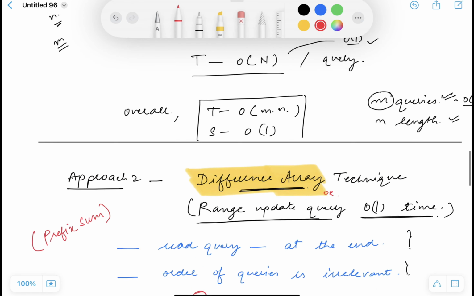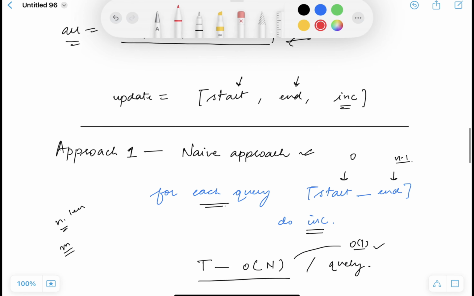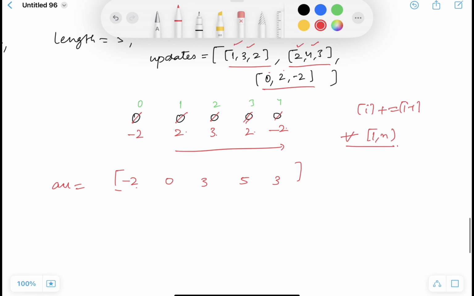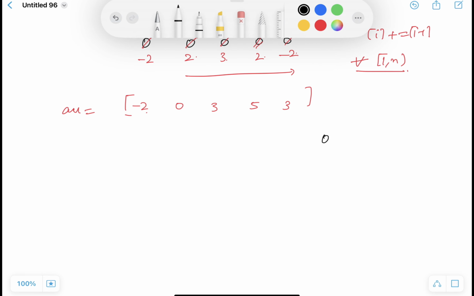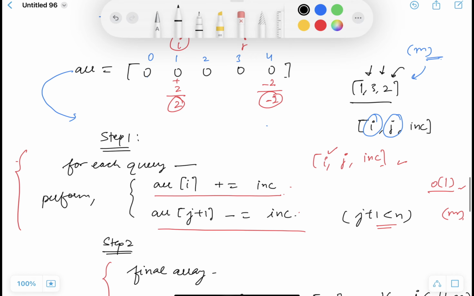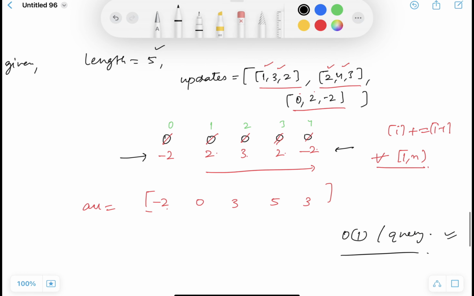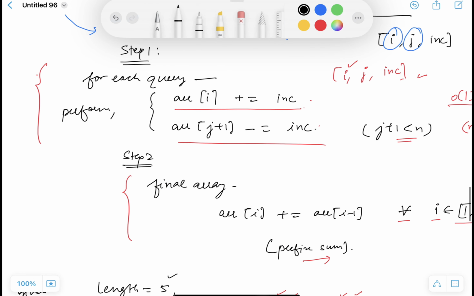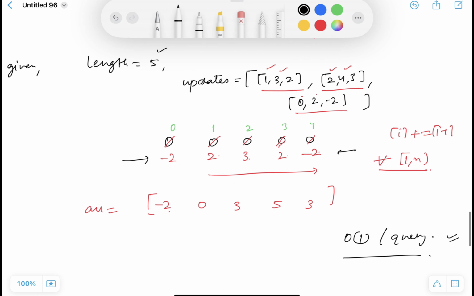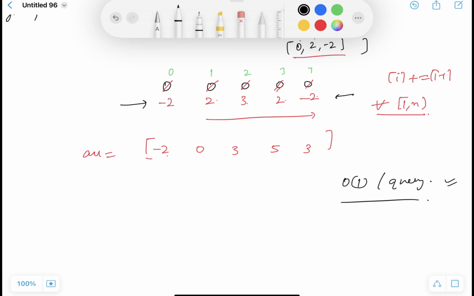Let's validate it. Minus 2, 0, 3, 5, 3. In this case, we are able to get time complexity of order 1 for every query. So this is the benefit of using a difference array. And this here was our difference array. I hope you understood the approach. The formula we have applied is that the ith element will be incremented by this value, and the j plus 1th element will be decremented by this variable. When returning, I just iterate over it, make it correct, and return it.